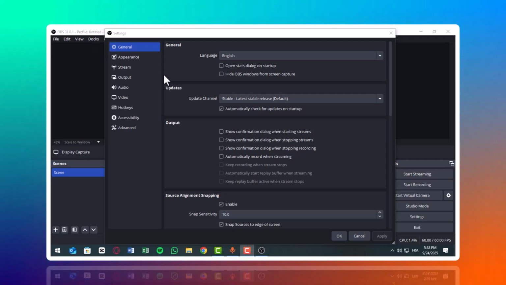Want to optimize your streaming setup for Twitch? Here's how, step by step. First, make sure you have a stable internet connection, ideally with at least 10 megabytes upload speed. Second, use Ethernet instead of Wi-Fi to avoid random lag and disconnections.